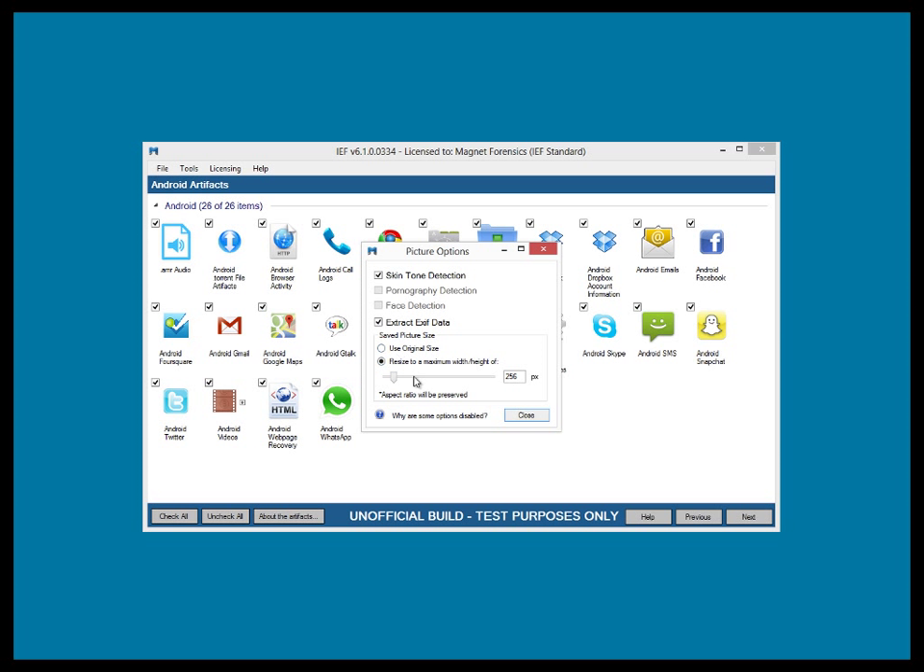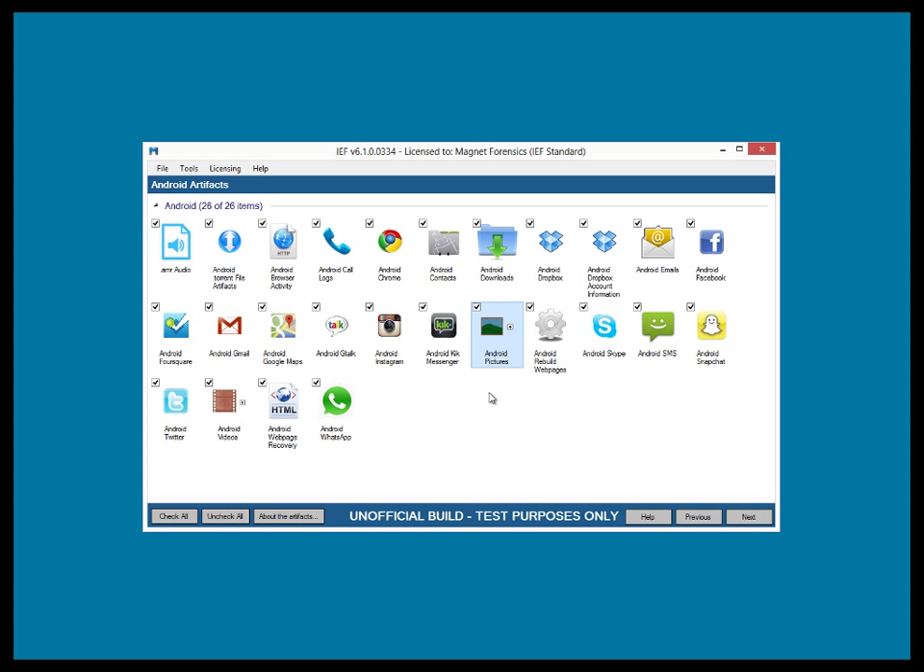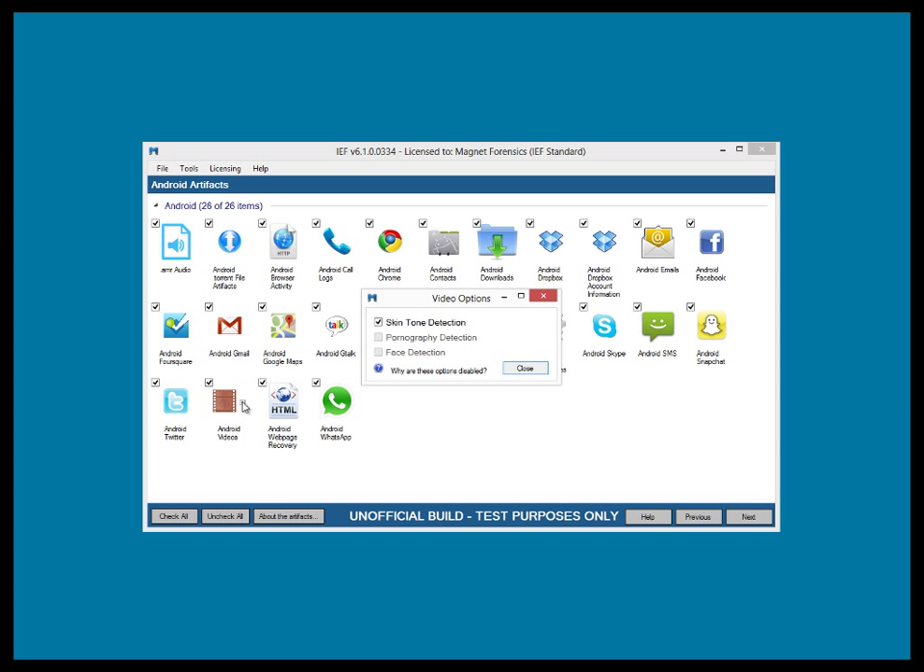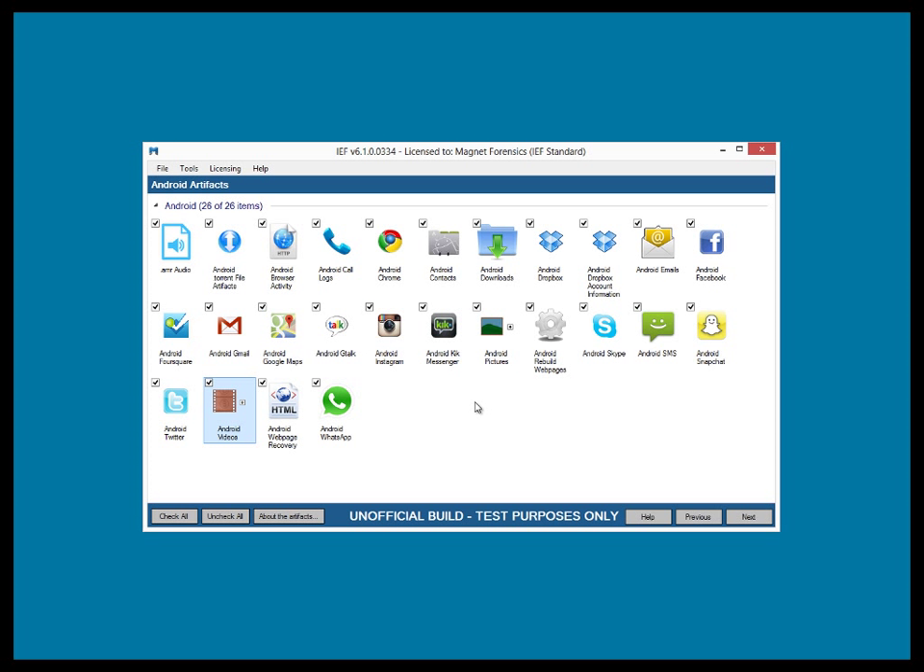And it's asking me, do I want to resize each thumbnail that's presented to 256 pixels? I could change this to make each picture a little bit larger or a little smaller so more would fit in one screen. I'm just going to use the default settings and say close, and then I'm just going to look at the additional options for the videos here, and you can see that skin tone detection is marked by default, and I'm going to go ahead and say close, and I have all the other artifacts selected.